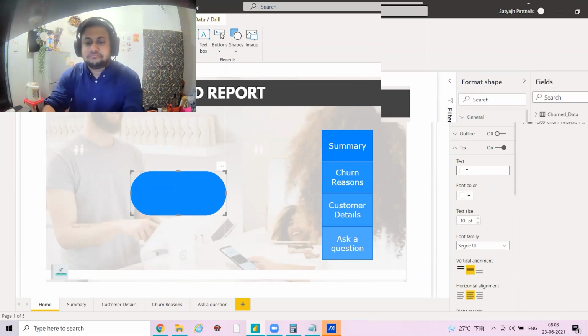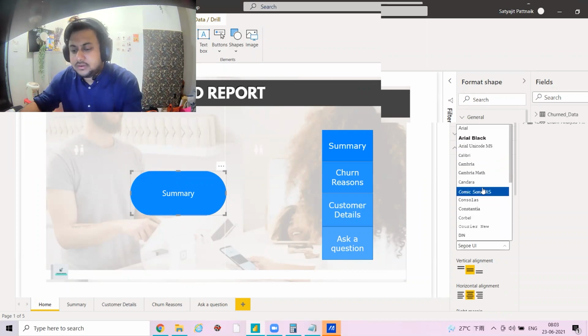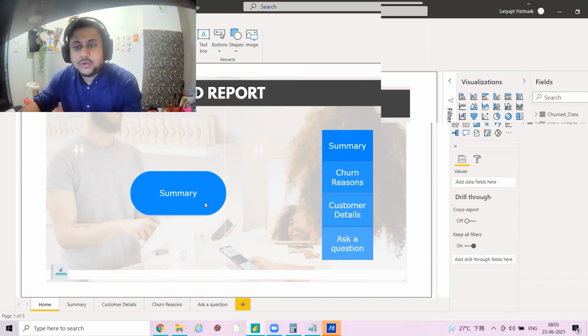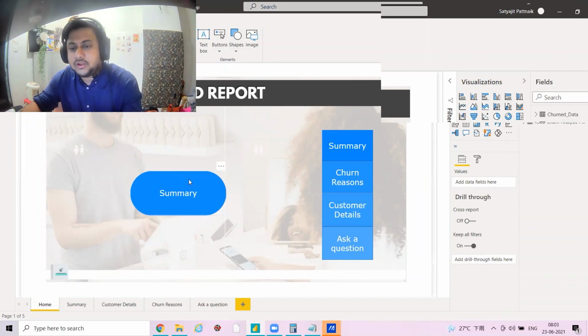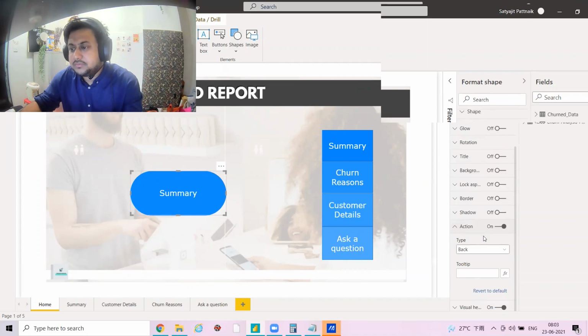Let's say I'll put it as summary. Okay, I'm just creating one for summary. Again, text size, let's say I'm providing 18, and let's say I'm giving Vadana. Okay, that's done. Now, how do I create the pagination effect? Again, you click on this, go to your formatting options. There is an action option here. Action, turn it on.